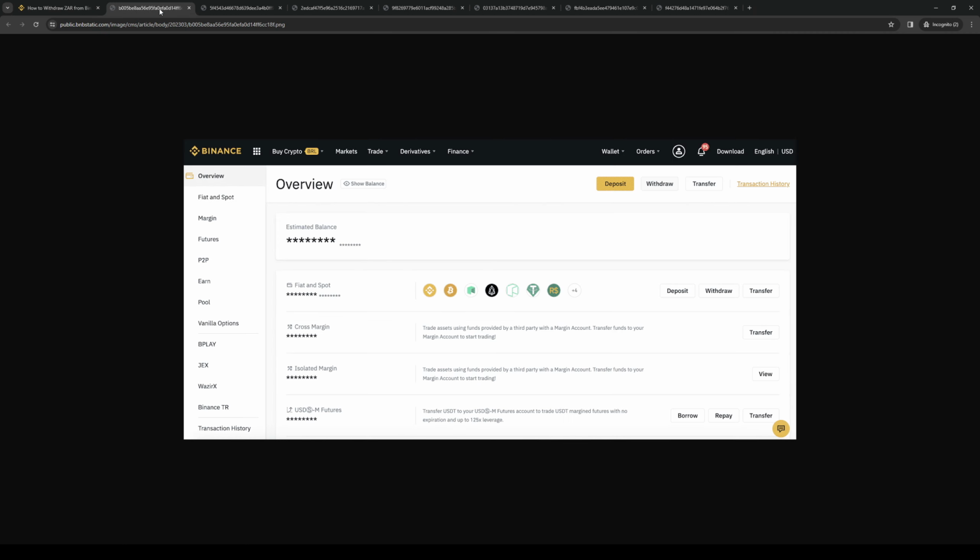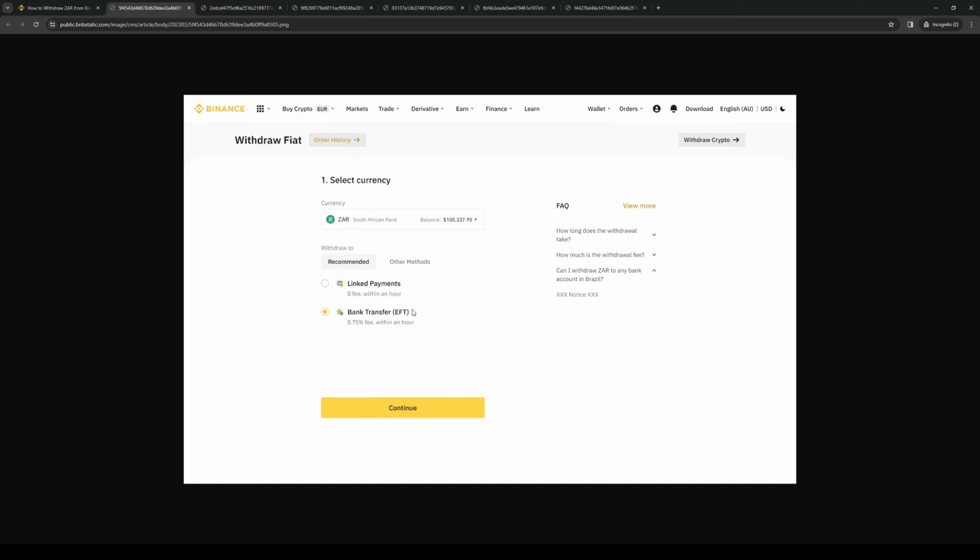So next thing that you guys want to do is you want to click withdraw once you guys are here on the overview page. So click withdraw right here. And then Binance will then ask you what type of currency you're trying to withdraw. So in this case, we're going to withdraw USDT. So we'll basically be selecting the currency here.